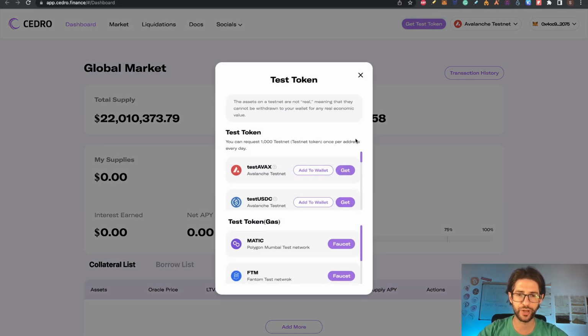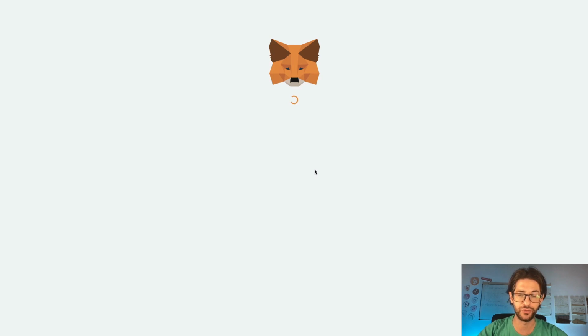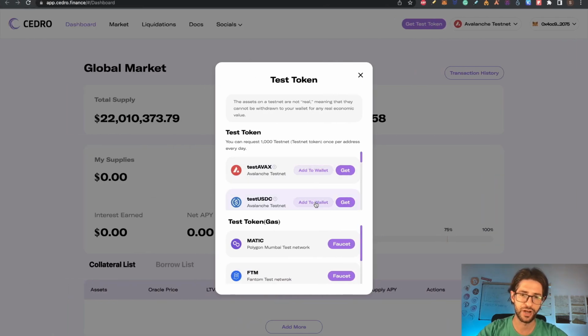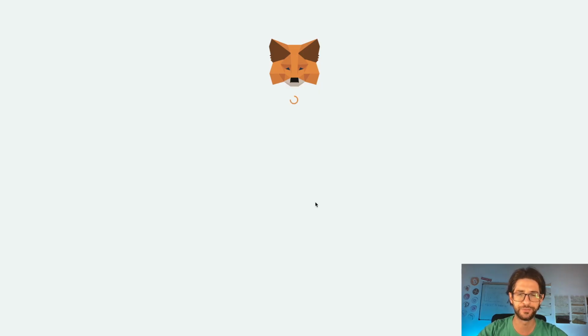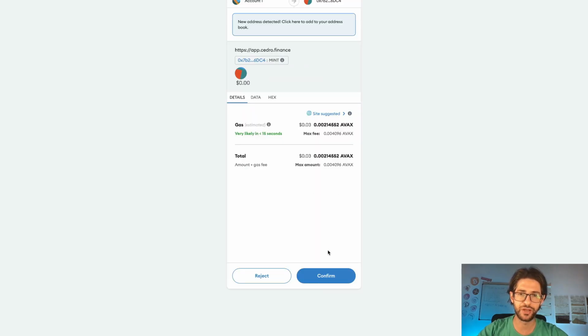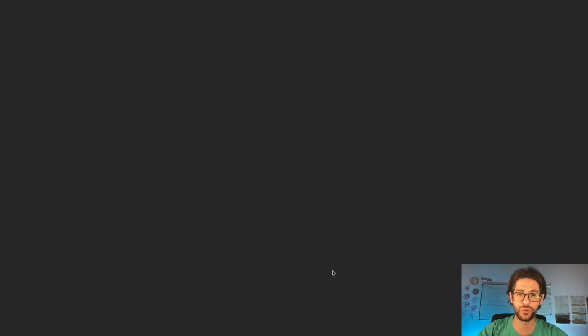And here you need to pay attention. Here you first add these tokens to your wallet, so you have it in your testnet Avalanche token. This is test AVAX, so add that token and add the test USDC. Once you add it, then you can get the token for free, so click there. You will need to pay gas fees in AVAX tokens.